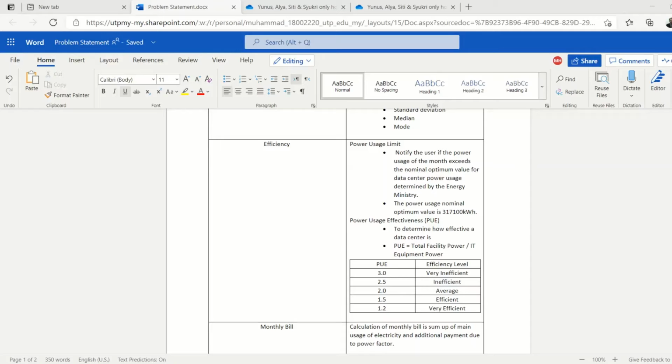My name is Alya Hannani Roslan, student ID 19001418, and today I will be explaining about the efficiency section in our case study. So for the efficiency part, there are two sections, which is power usage limit and power usage effectiveness, which is the PUE for a data center.